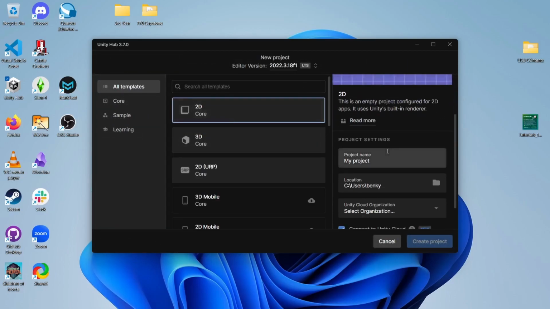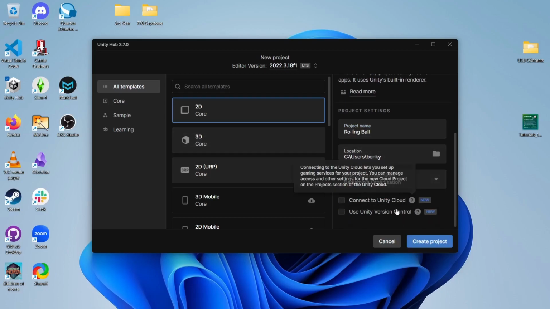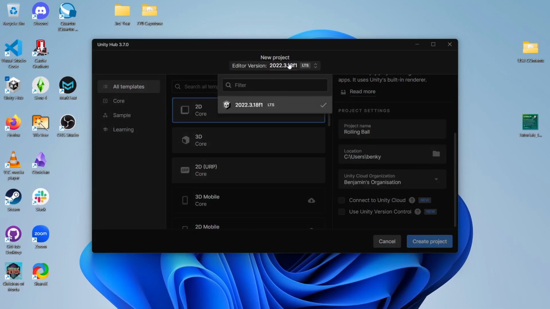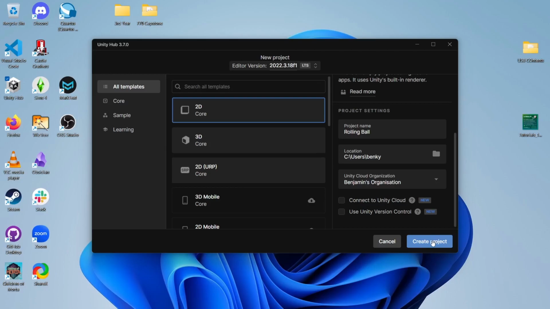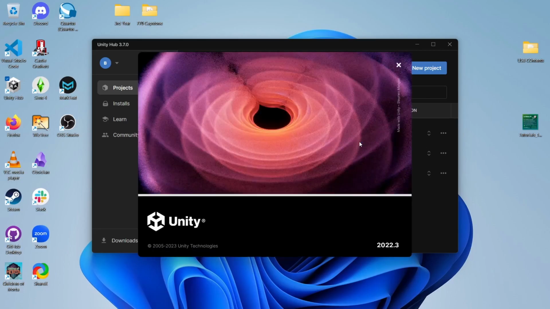So Unity 2D core, rolling ball, select your organization, turn off all these settings, and check that you're using the correct version of Unity. So your LTS version that you chose to use is the right one, and create the project. So that'll take a moment or two to start, but I'll just go over what the project's going to be today.